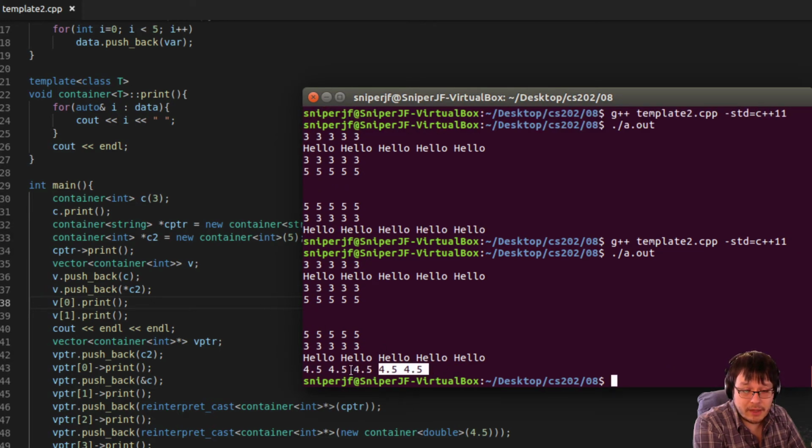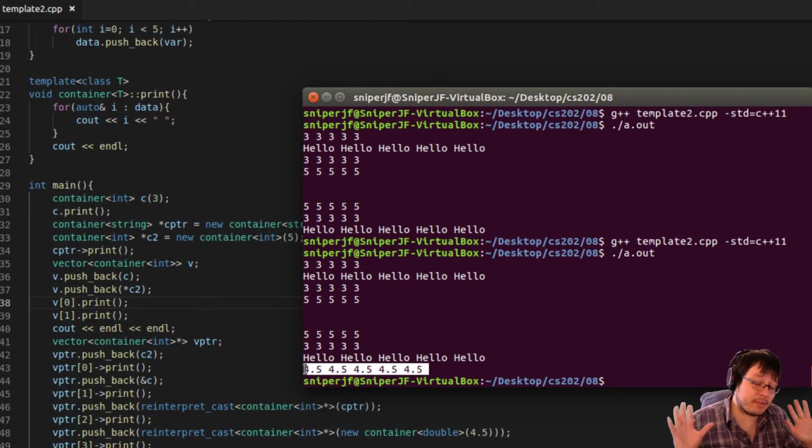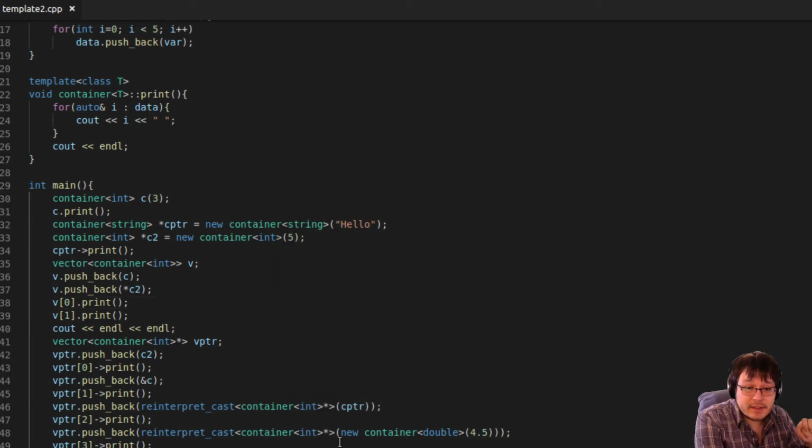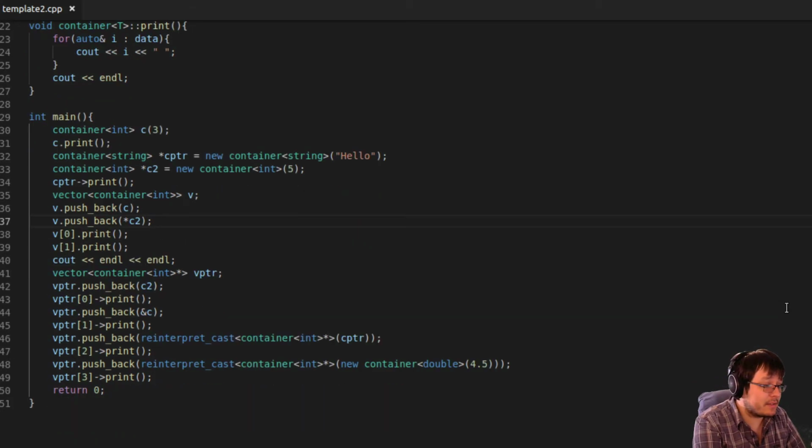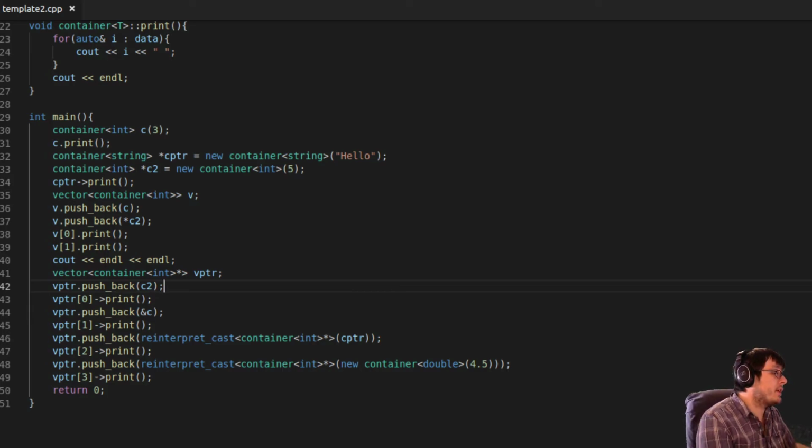And there you go. Now it works also with doubles, even though this thing is of integers, it's a reinterpret cast. That's the YOLO cast. And here I'm doing the allocation on the fly, instead of doing it here and then inserting CPTR. So yeah. Okay, so that's templates for you.